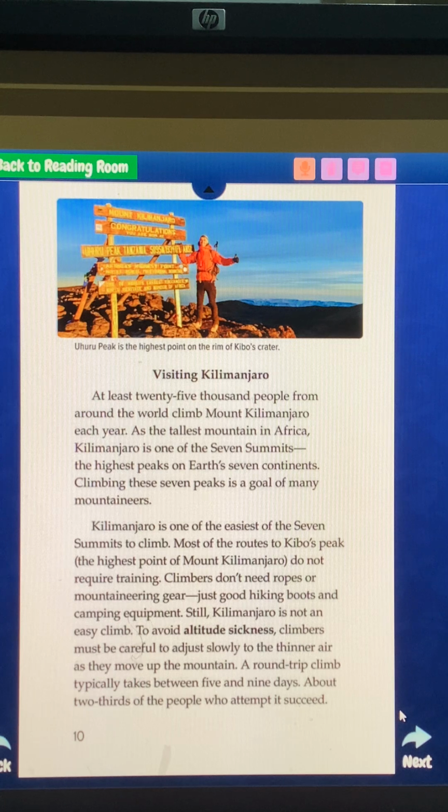Still, Kilimanjaro is not easy to climb. To avoid altitude sickness, climbers must be careful to adjust slowly to the thinner air as they move up the mountain. A round-trip climb typically takes between five and nine days. About two-thirds of people who attempt it succeed.